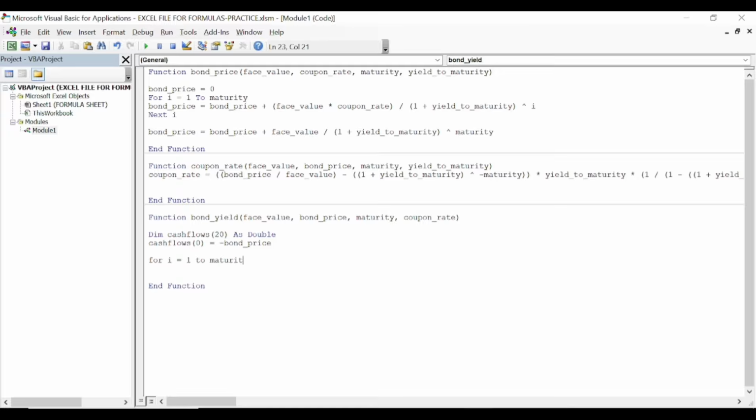Moving to the next code, that is for I is equal to 1 to maturity, and cash flows I is equal to face value into coupon rate. So this part sets up the cash you receive every year from interest payment. Say if your face value is rupees 1000 and the coupon rate is 8%, so every year you will get 80 rupees. So this creates a loop that in the first year you get 80, for the second year you get 80, for the third year you get 80, and so on until the bond matures.